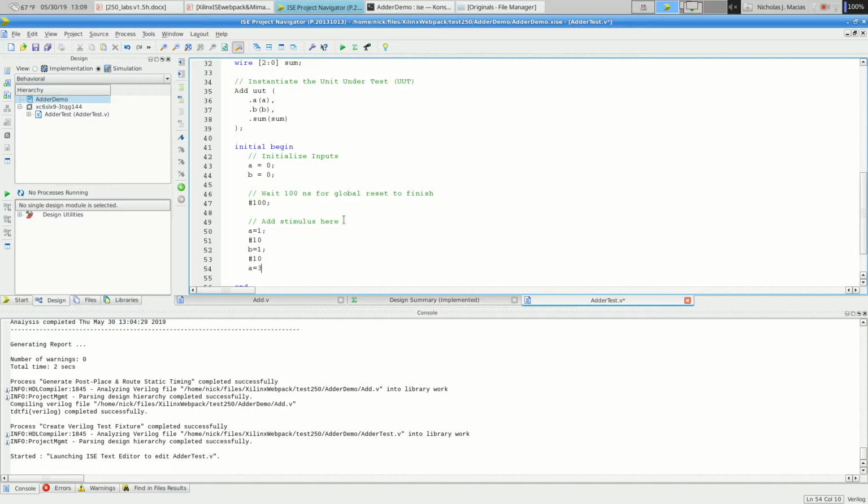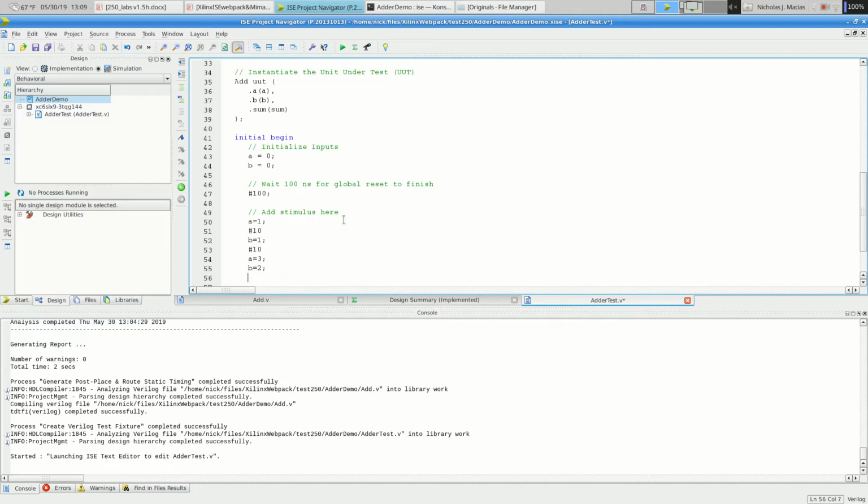And now let's set A equal to 3 and B equal to 2. Don't forget your semicolons. And wait 10 nanoseconds. And I can put some comments on here. Sum should be 1, sum should be 2. If I said A equal to 3 and B equal to 2, sum should be 2 plus 3 equals 5.